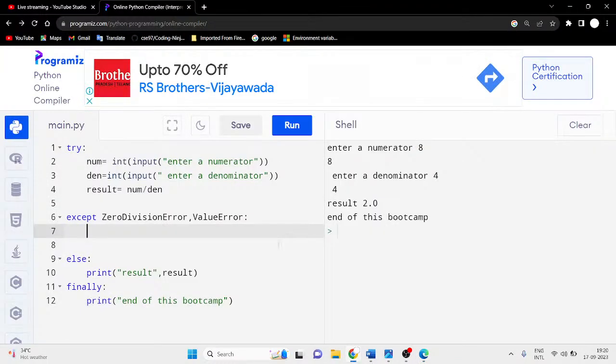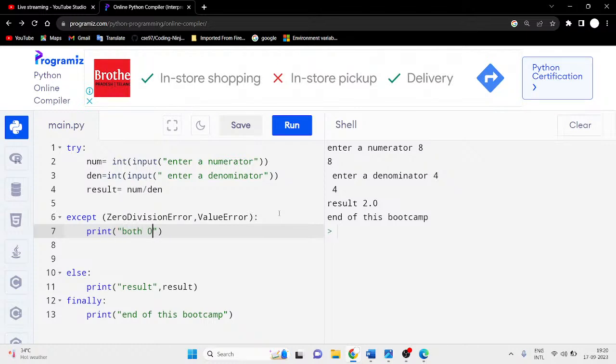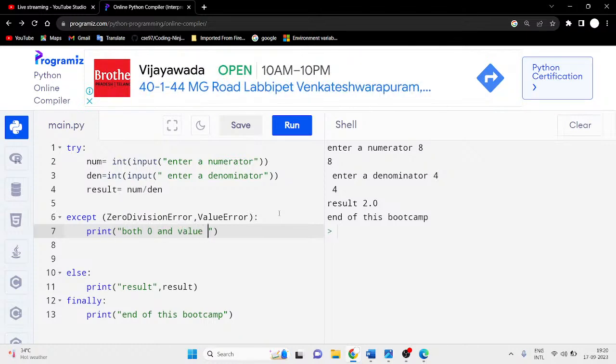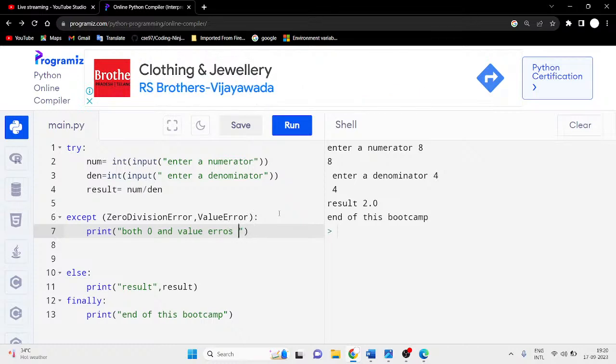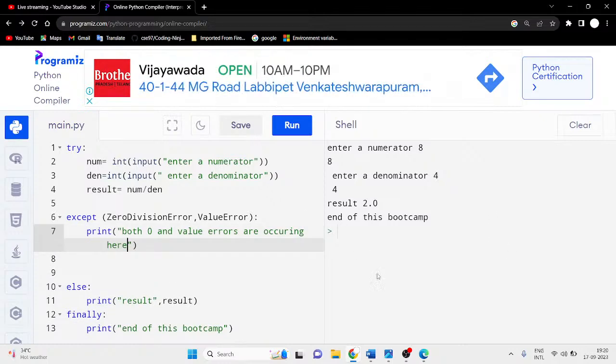Yeah, I have to enclose them within parentheses. And indentation is very important in Python. That's it, and you'll just print something like, both zero division and value errors are occurring here. I hope you're clear.